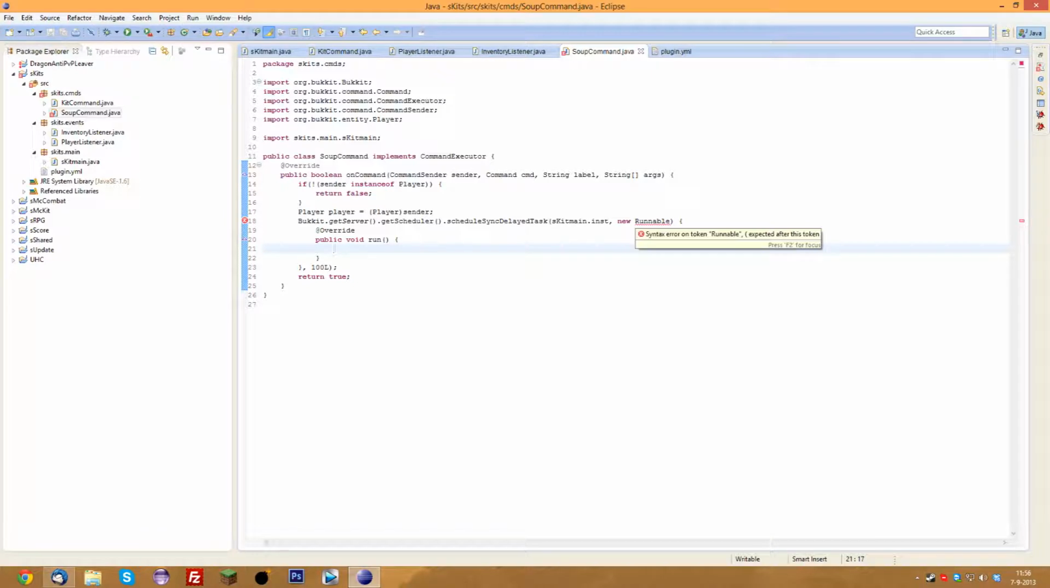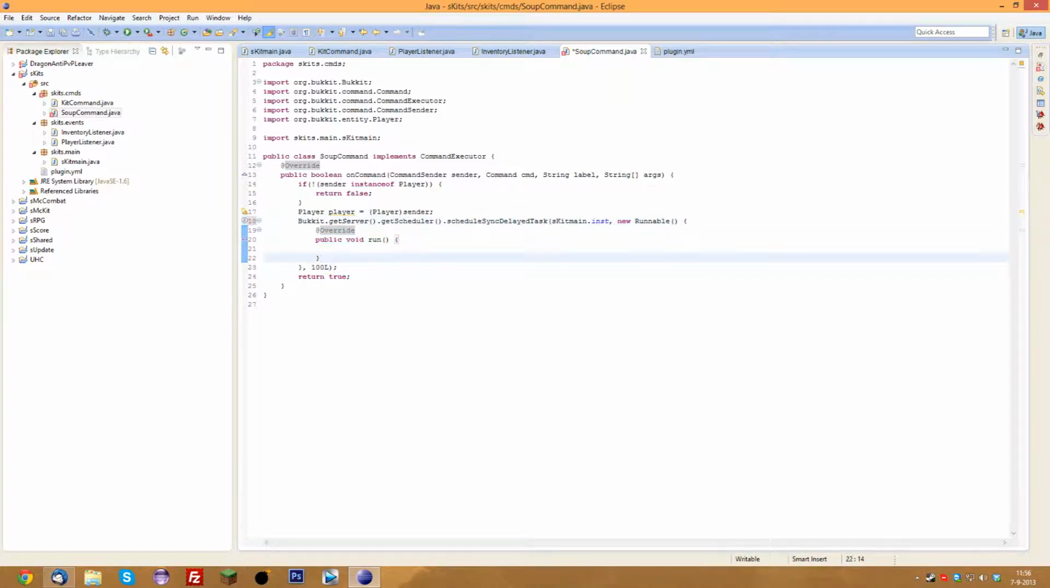And now we need to have a runnable. Oh yeah, of course we need that. I forgot one thing. All right, so that works. Now you can copy and paste this over. You don't really have to worry about it. Again, basically what it does, it's a delay. You set the amount of delay here in ticks, so 100 means 5 seconds. And then what happens in here happens after that delay you put in there.